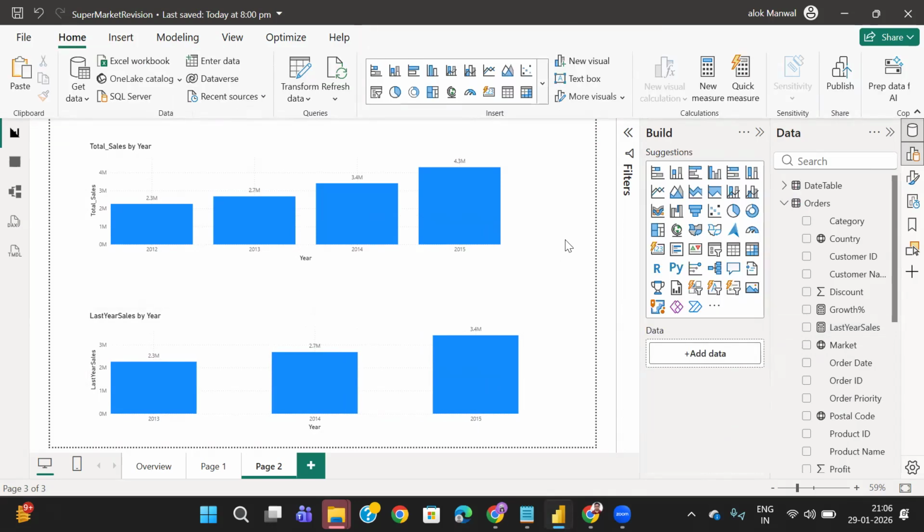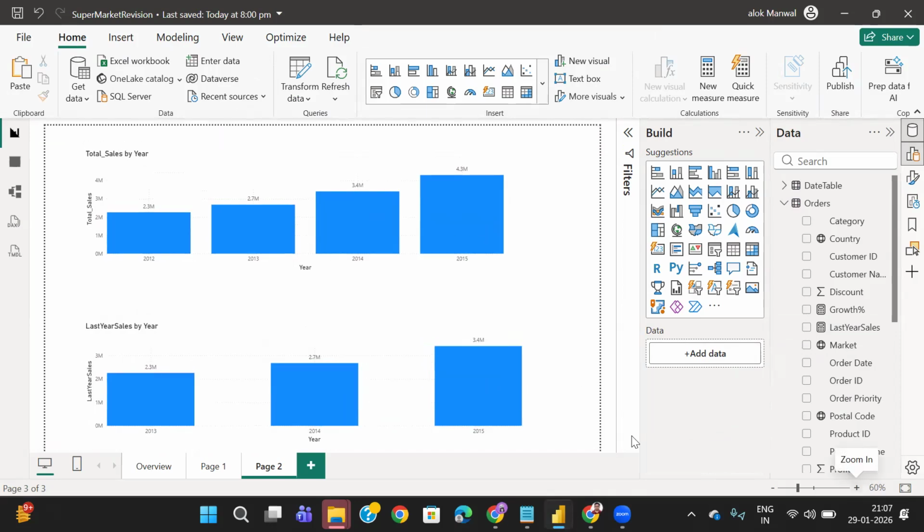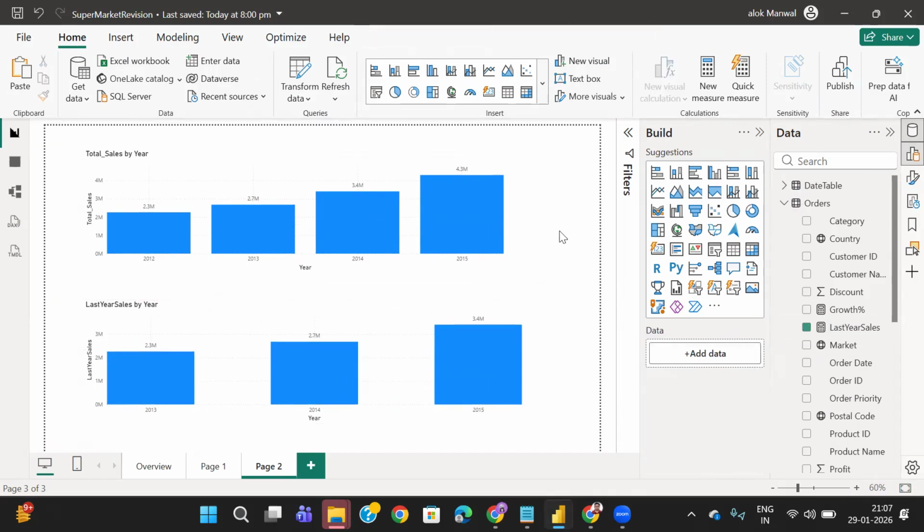What difference can you see now? Just tell me. This is visible only for 3 years and this is 4 years. 2012 is not included, yes, because we don't have any year before 2012.